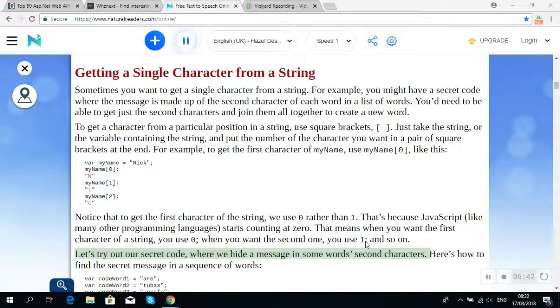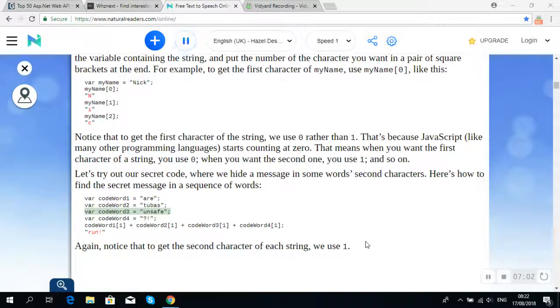Let's try out our secret code, where we hide a message in some words' second characters. Here's how to find the secret message in a sequence of words. var codeWord1 = "bar"; var codeWord2 = "tubers"; var codeWord3 = "unsafe"; var codeWord4 = ...; codeWord1[1], codeWord2[1], codeWord3[1], codeWord4[1]. Run. Again, notice that to get the second character of each string, we use 1.